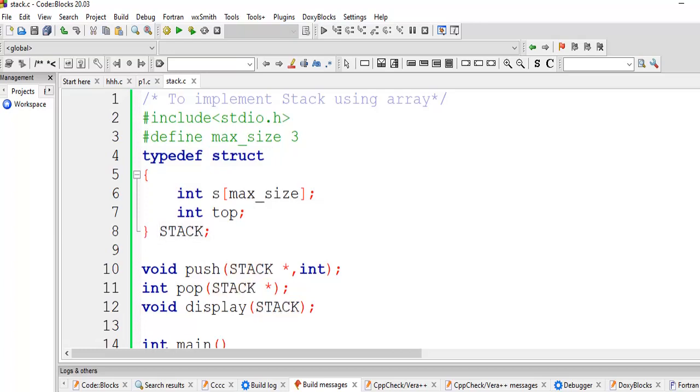Now you know that in stack there is one variable called top, which has to point at the top of the stack, and then we need some place for storing the elements. So I have declared array s, and here I have used max size. When I say max size, it is a constant which is 3. So for the stack structure, I have declared s, an array, and another integer, top, which is used to track what is the current top of the stack.